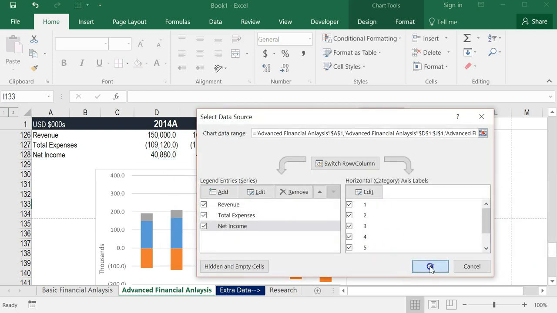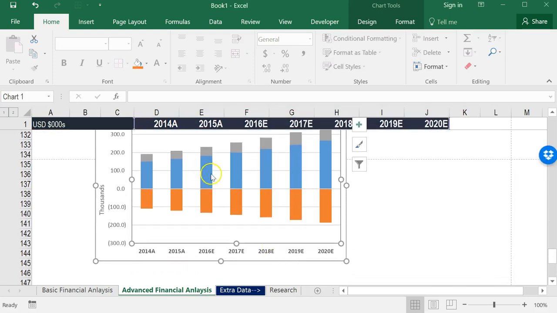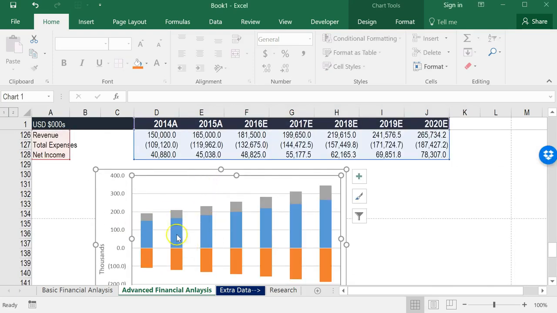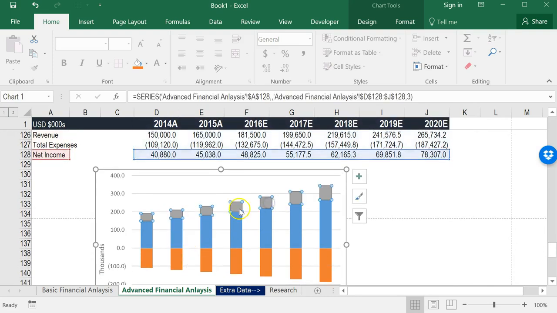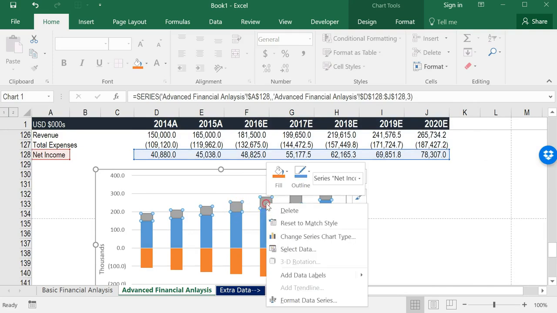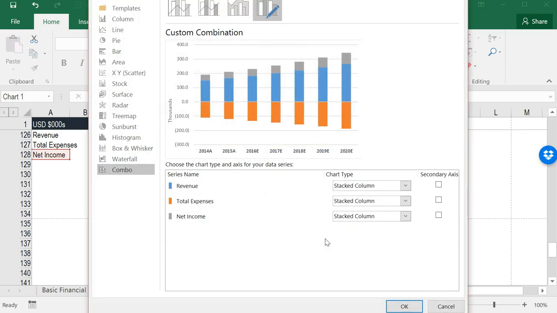And I'm going to press OK again. Now, as you'll see, this doesn't really make a lot of sense because what it's done is it's added net income on top of revenue. So what I'm going to do here is select the net income series by clicking on it, and then right click and select Change Series Chart Type.